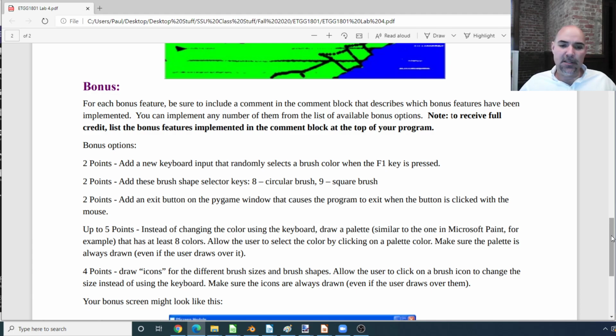So if you had trouble on any of the quizzes, or just want to bank some bonus points for the midterm or future quizzes and things like that, you might want to look at doing some of these. Some of these are easy, some are a little more difficult. So 2 points for adding a new key.